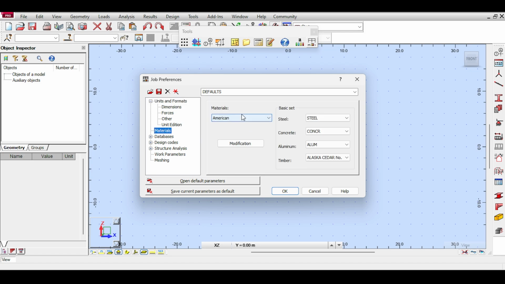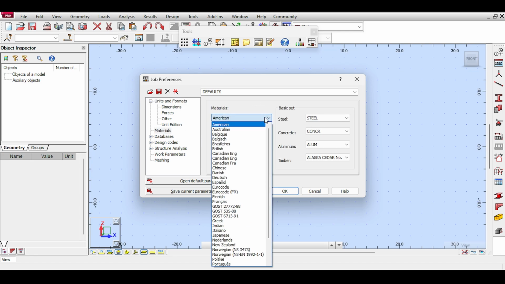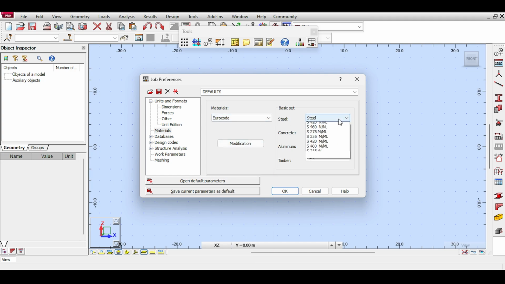In the materials, I decided to use the Eurocode, so I must use a conforming database. So one conforming database could be the Eurocode. Just clicking on the Eurocode means that you load in all the data, all the materials that are conforming to the Eurocode. Especially 275 because I'm planning to use it.